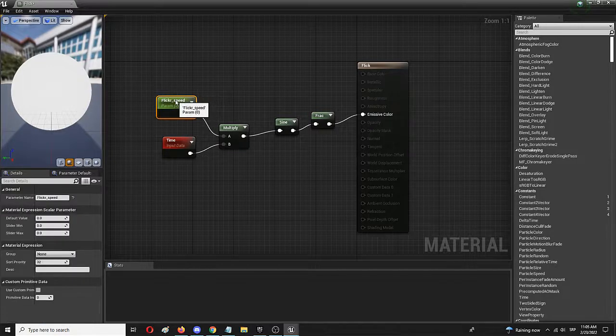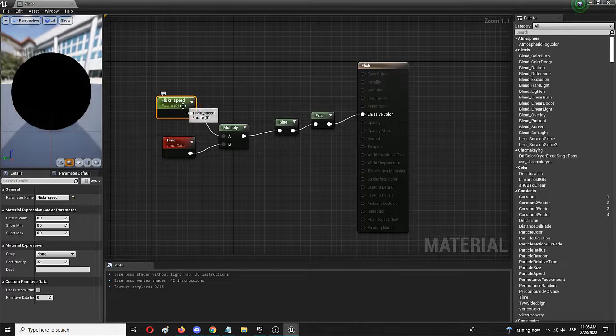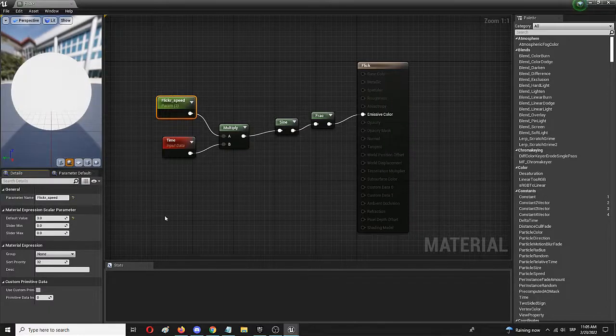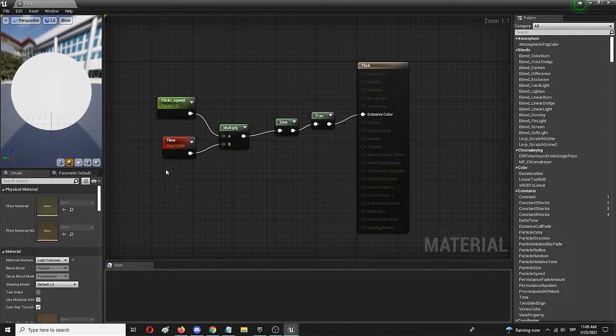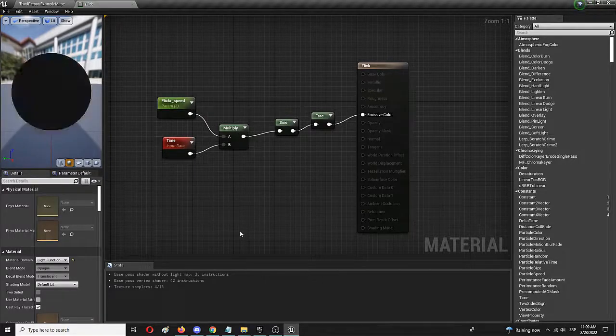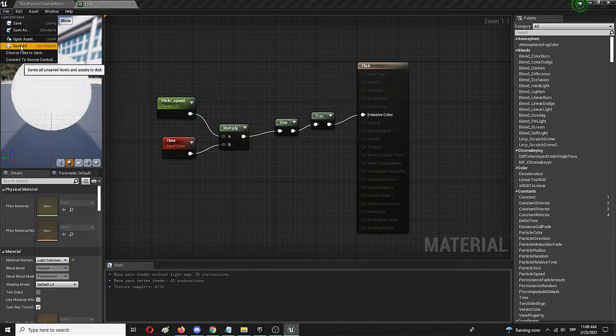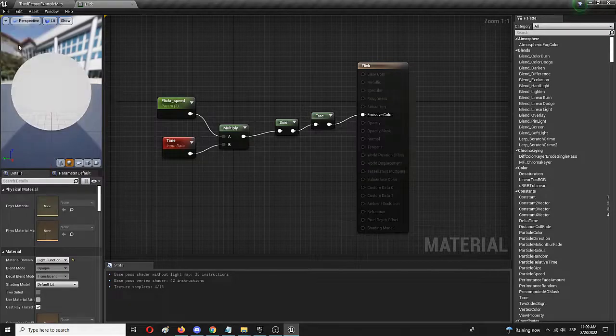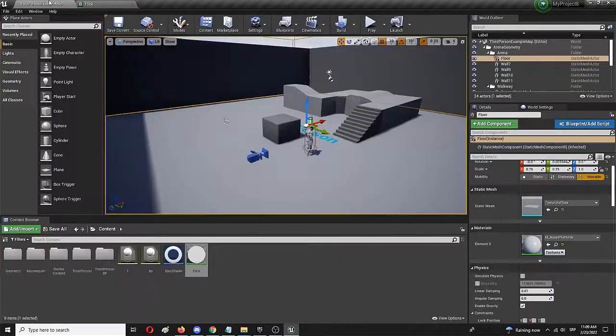The only thing we have to do next is to change the parameter of frac, or which is the flicker speed, to a different value. So let's set up the value of, for example, 3 here. And we have our flickering material. Now we simply need to save the same material. And we can apply it in the scene.